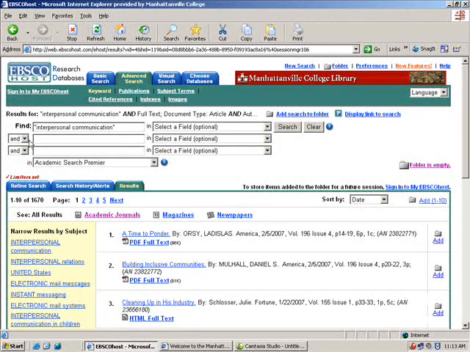In order to narrow the search, you would use a Boolean operator AND. AND will narrow the search term. You have other options as well. You can use an OR or a NOT. OR will broaden a search, NOT will eliminate one of the terms in the search results.